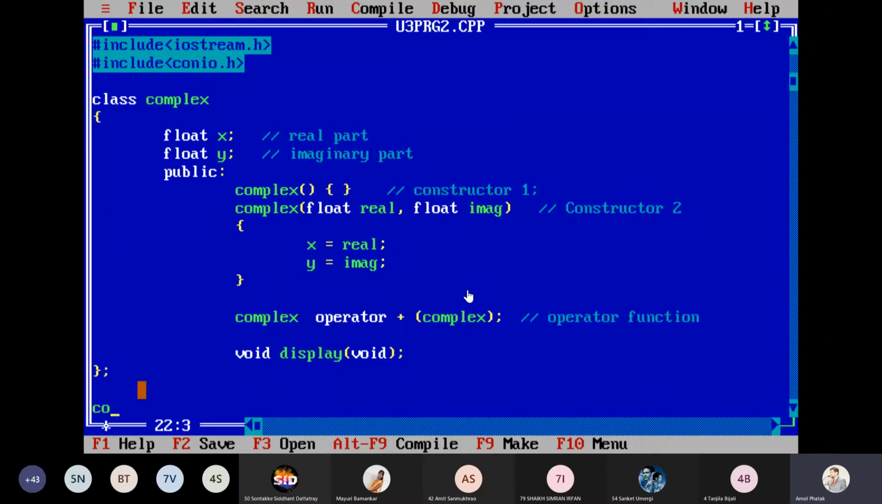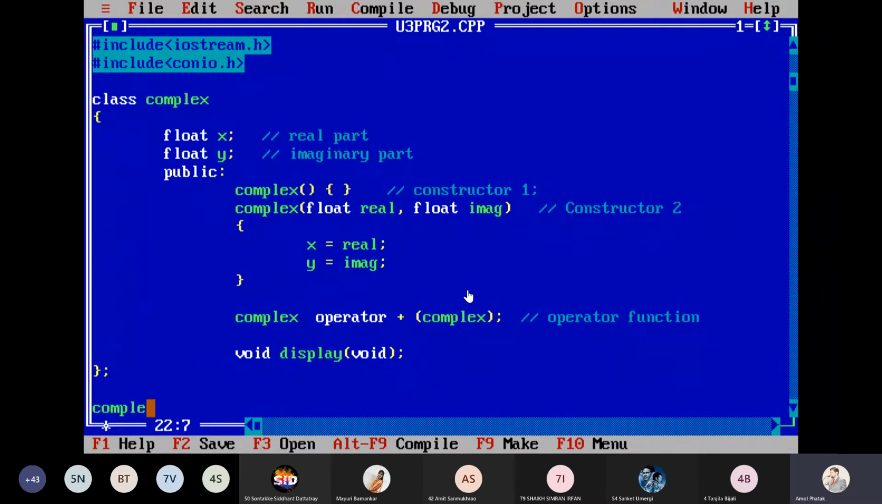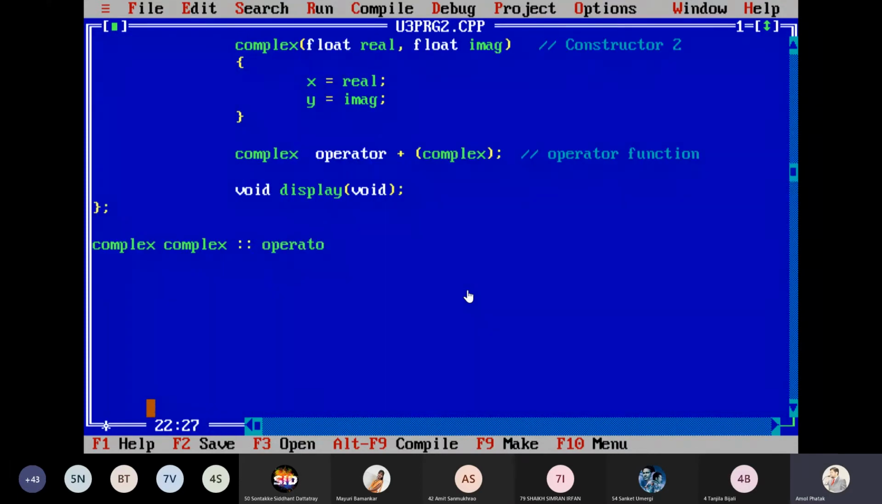First we write the function which we are using as the operator function. What is its return type? The return type is an object of the class complex, and it belongs to the class complex, so we use the scope resolution operator. Similarly to the unary operator, we then write which operator we are overloading. In brackets it is going to accept complex c.